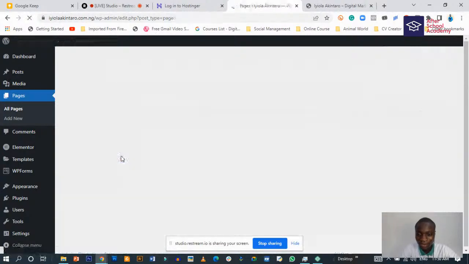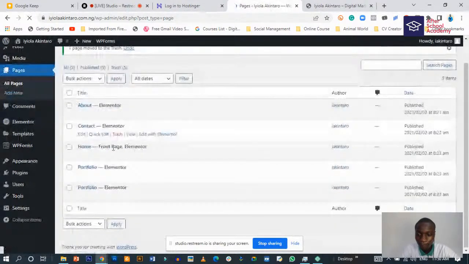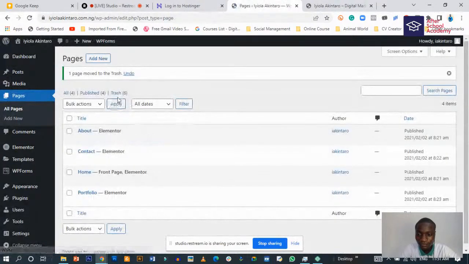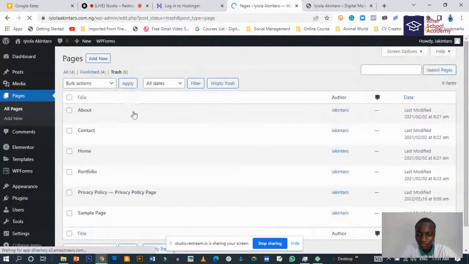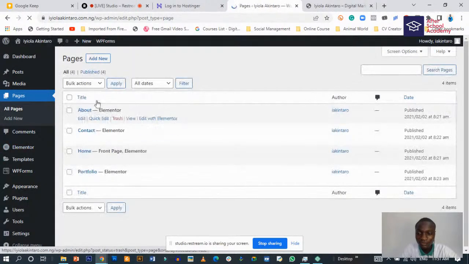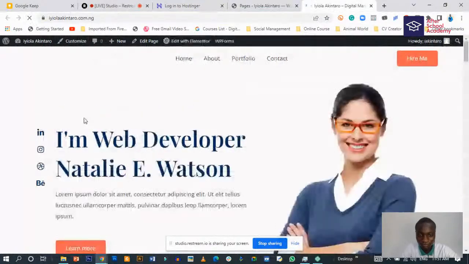This is the second about. Contact 2, I will trash this. Portfolio 5, trash this. Yeah, I will come to my trash, empty trash, and that's all. Go to my pages again. I have just 4 pages. I will come to my websites and I will reload. So you can see we now have the 4 pages.